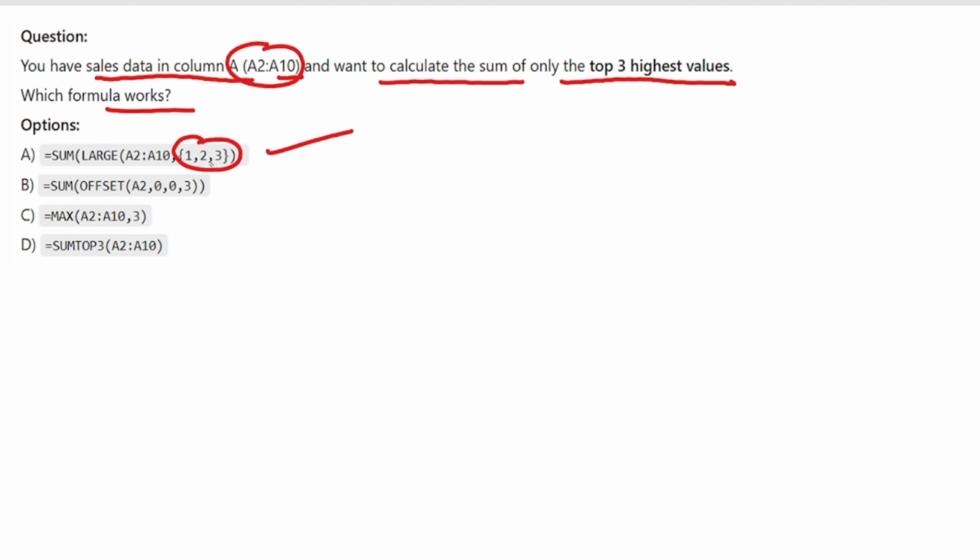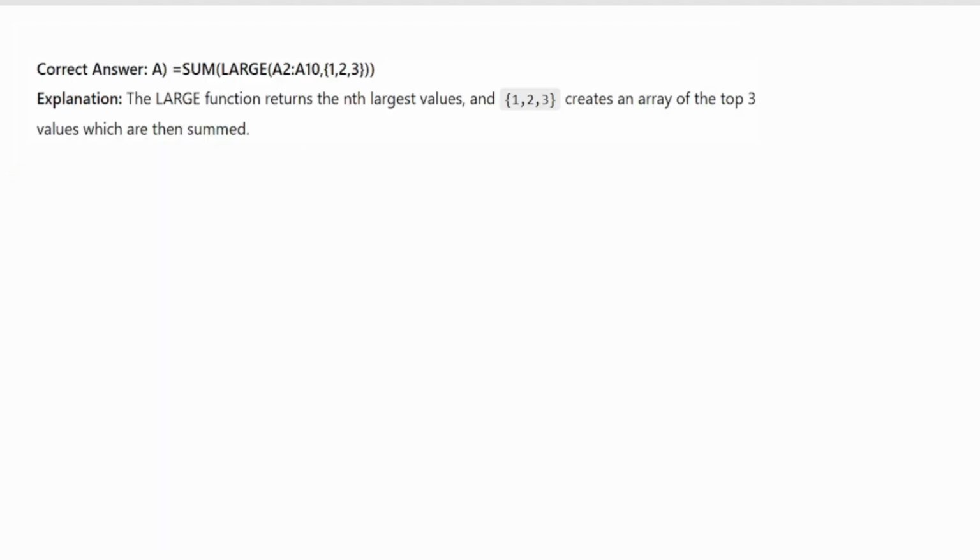Here 1, 2, 3 creates an array of the top three values, which are then summed to give the total of all three highest values. Now option A is the correct one. Now move to the next question.